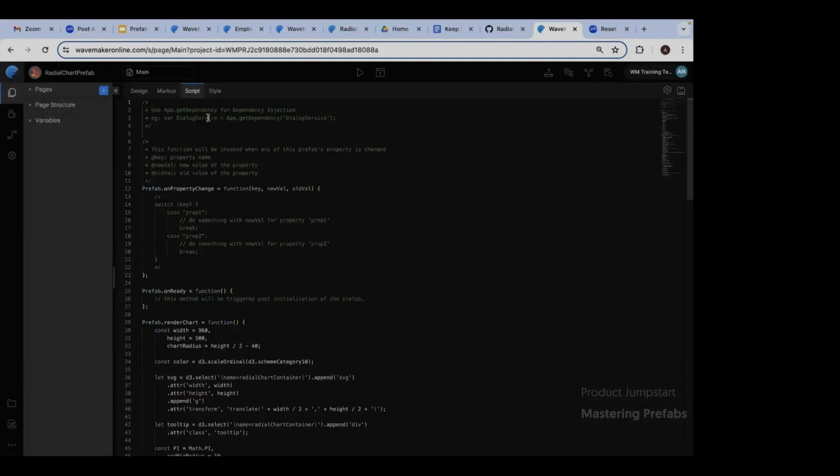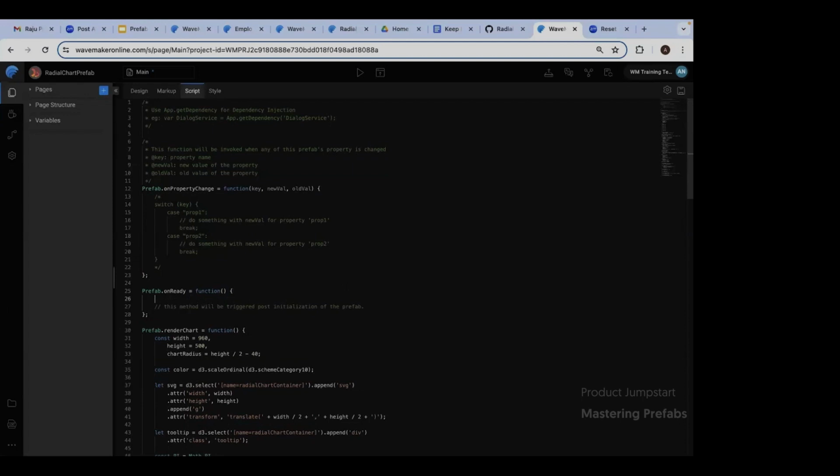Now, if I switch to the script tab, here I want to highlight that we have written the prefab.renderChart function, but we are not invoking it. We need to invoke it once the prefab is ready. So I will write it here, prefab.renderChart. I'm invoking this in the prefab.onReady function. So we are all set, and let's preview to see what we have built.